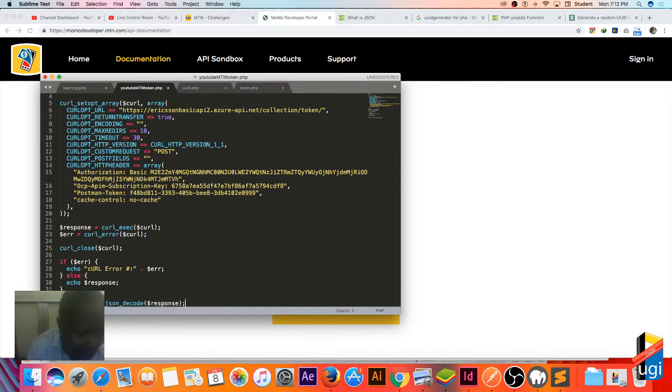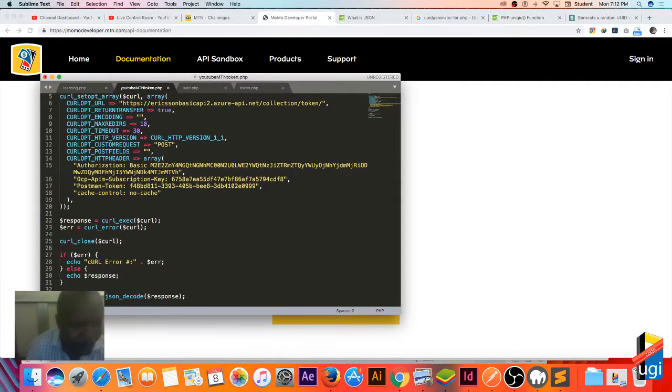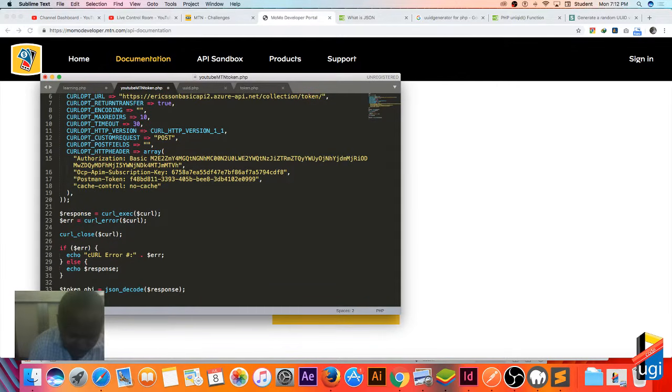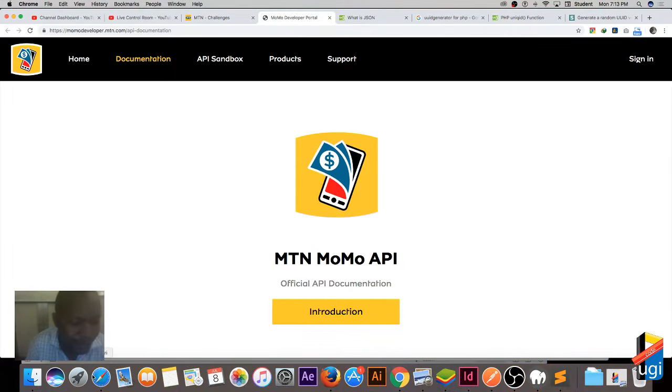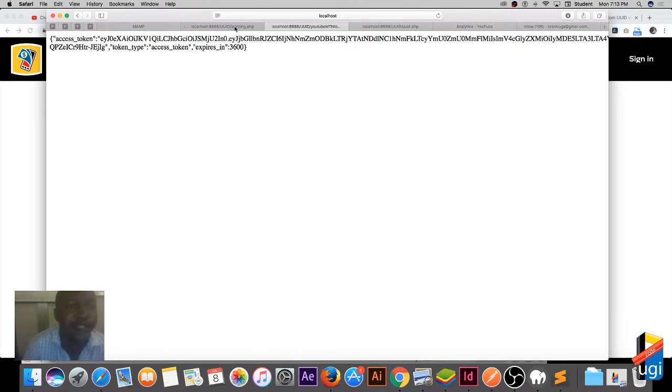And then command V, so we JSON decode the response. Now, look at this. The moment you echo that token object, you're going to have a few errors. Command S to save, and then I'm going to run the same. I'm going to have a few errors, and those errors are what we are intending to correct.